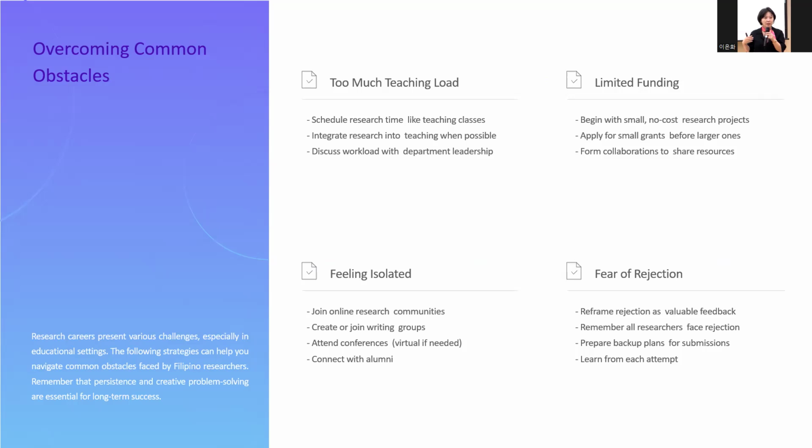Integrate research into teaching when possible. Can your students help collect data? Can your teaching inform your research? Discuss workload with department leadership. Be respectful but advocate for research time.